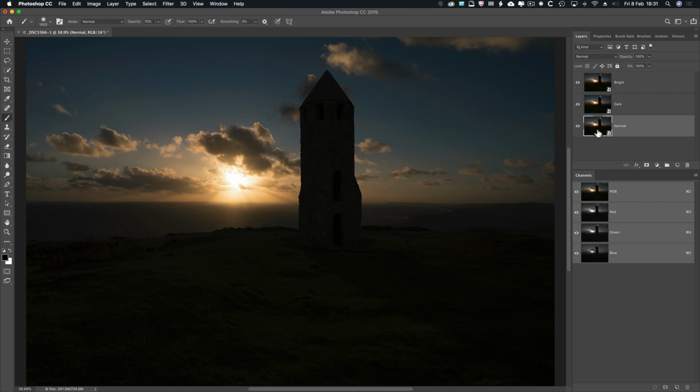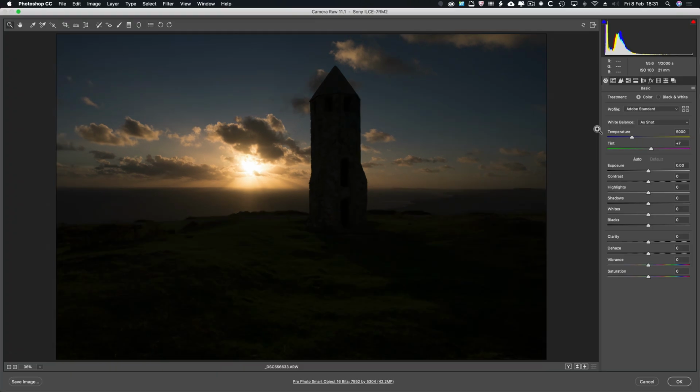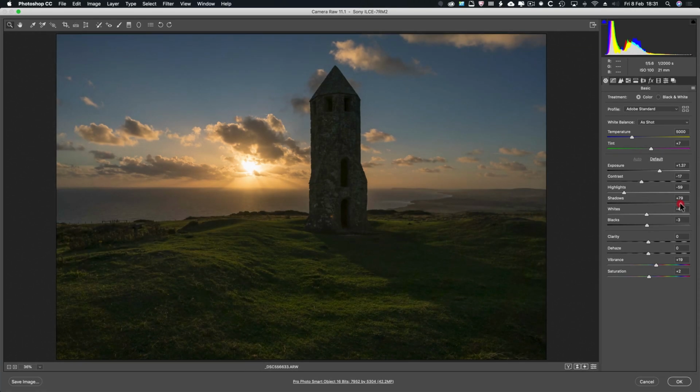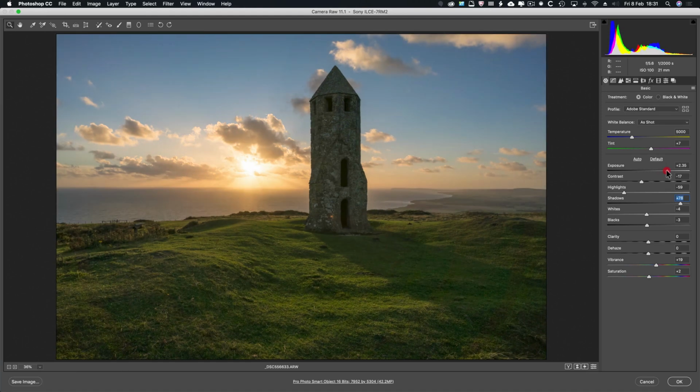I'm going to bring the normal one up to what I call a normal sort of develop. So auto, I'm trying to have a balanced exposure of the scene. So I'm going to bring the shadows up, bring the exposure up quite a bit. It's looking reasonably okay. Bring the clarity up and the contrast up.